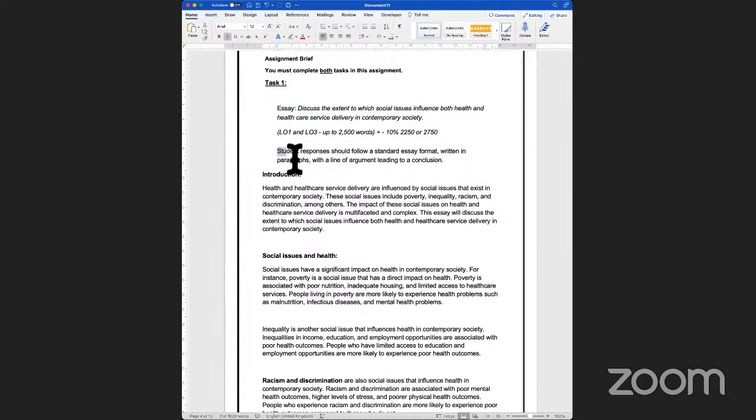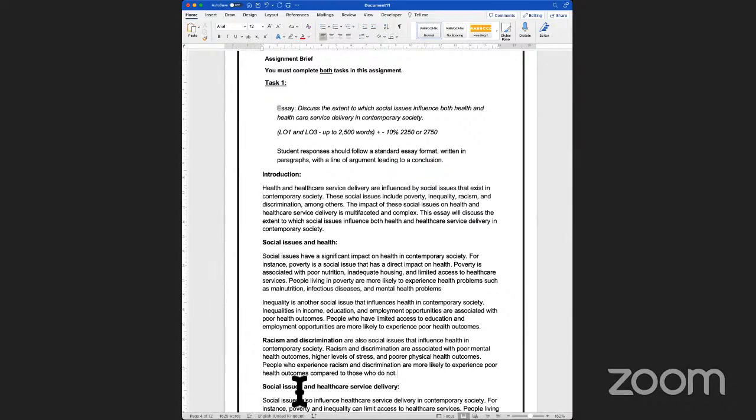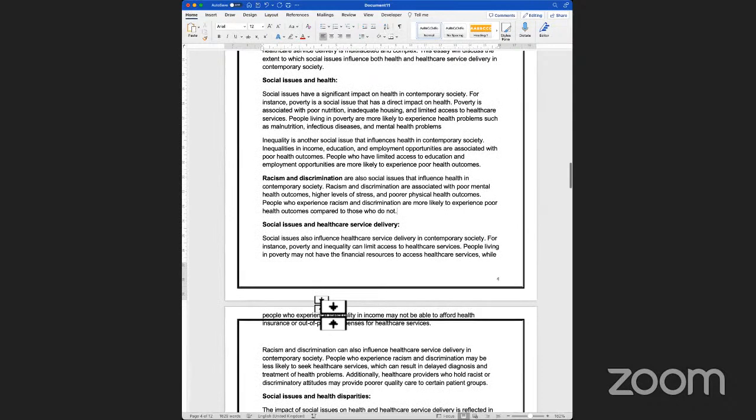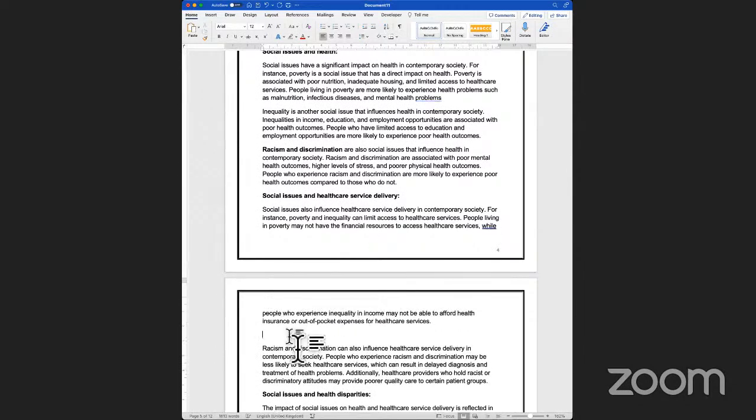But the key part written here is that the student response should follow a standard essay format written in paragraphs. When it says written in paragraphs, you can use bullets, but ideally, if you ask me, because it is asking you to write it in paragraphs with a line of argument leading to a conclusion, which means you have to write an introduction and you have to write a conclusion. So you would need to make sure that you are writing the assignment in this format. It cannot use bullet points.